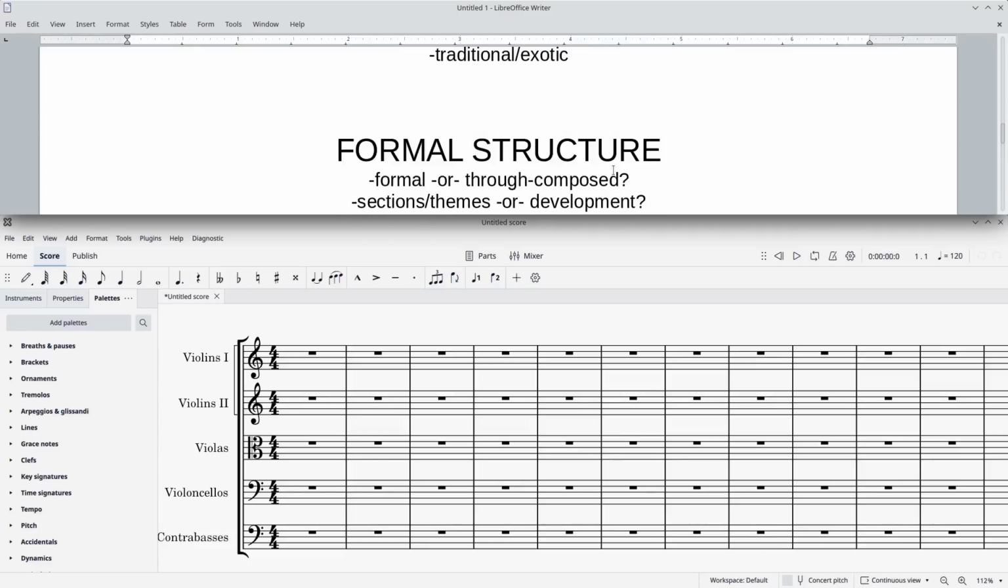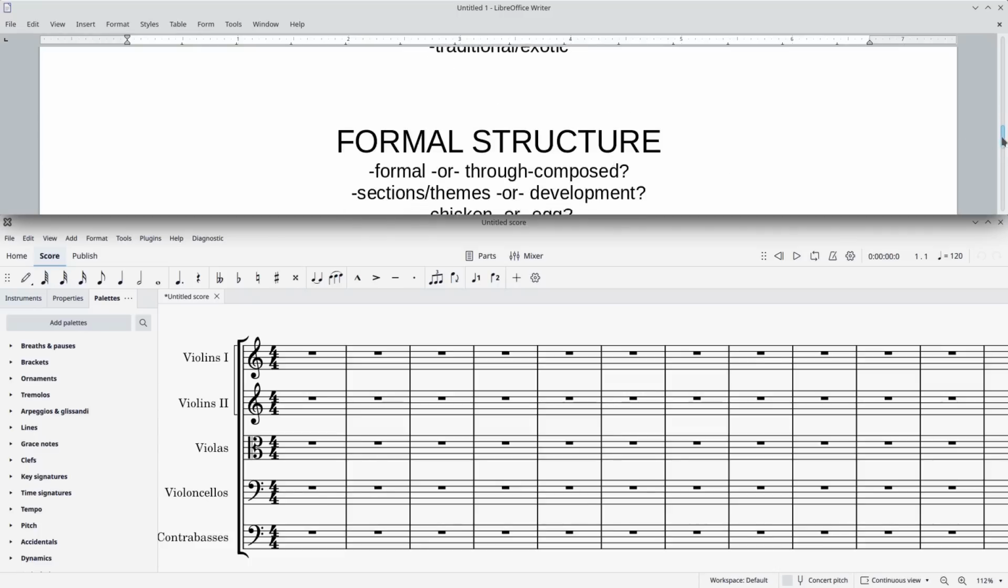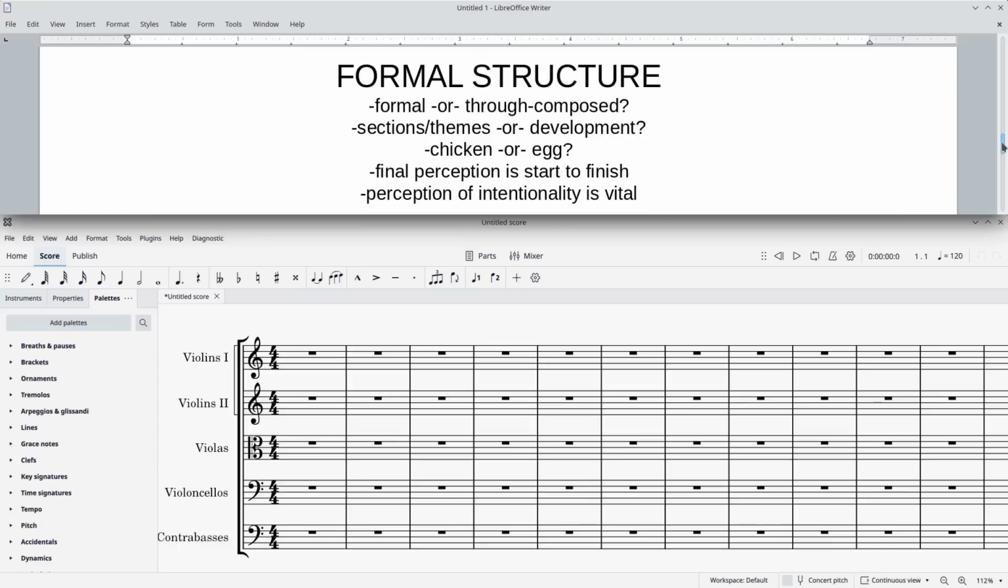Formal structure has to do with the overall form of your piece. Formal or through composed. This means that you have an A section, A, B, A, B, A, A, B, C, A, in terms of pop music, right? Chorus, verse, verse, chorus, verse, bridge, chorus, fade, whatever your form is. It doesn't matter, okay? Are you going to be thinking formally in that way, or are you going to be thinking through composed?